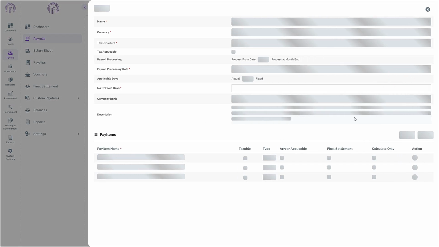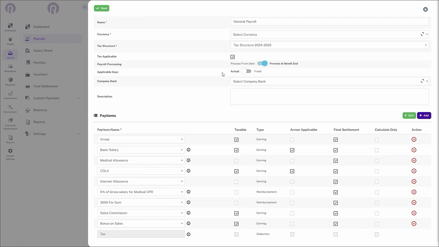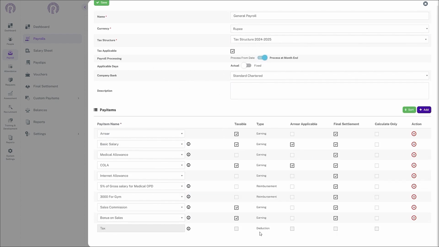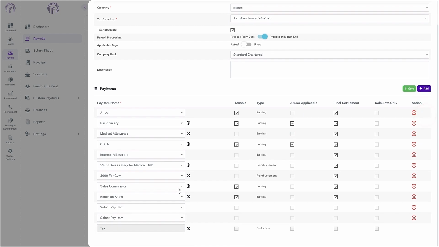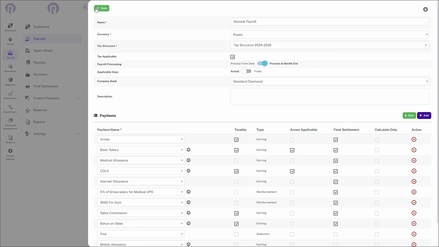Now you can see the payroll I have created earlier, and all things here are as I created. You can change any settings from here and also add or remove any item. I forgot to add mobile allowance and fine pay item, so I can add them here. Click on add. And now I'm selecting the pay item for fine and also adding the pay item for mobile allowance. And simply click Save.